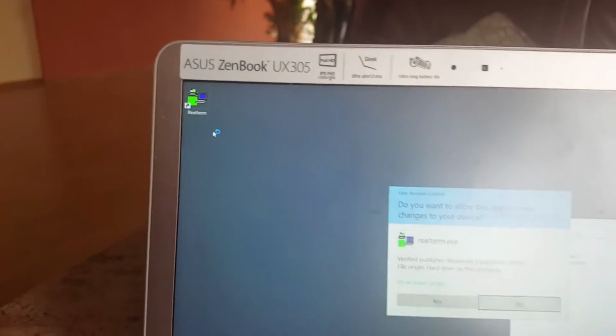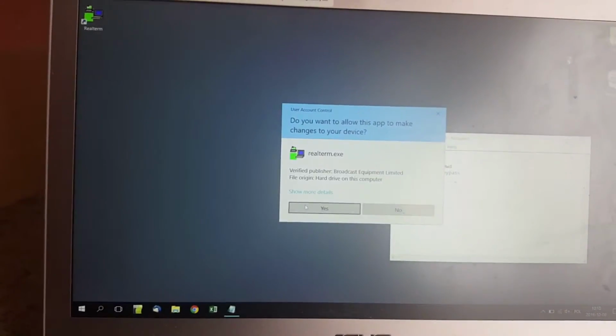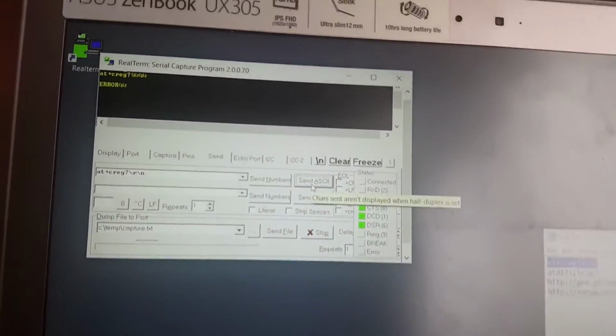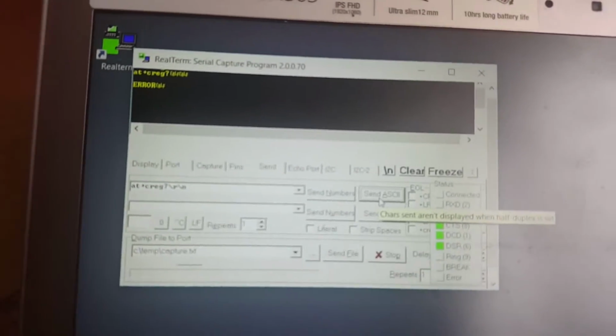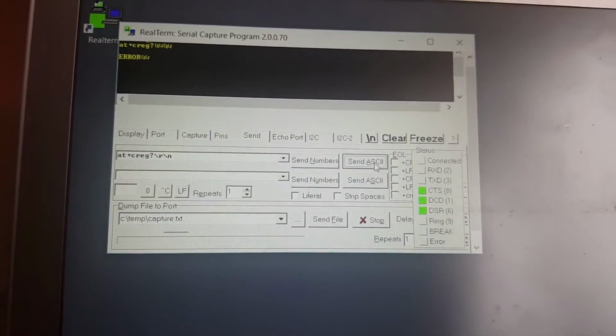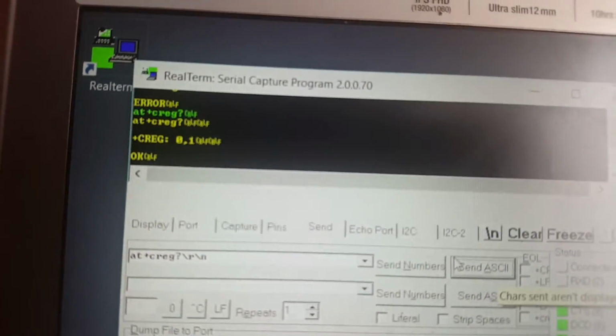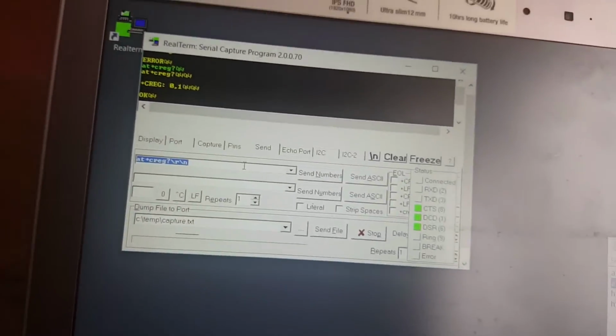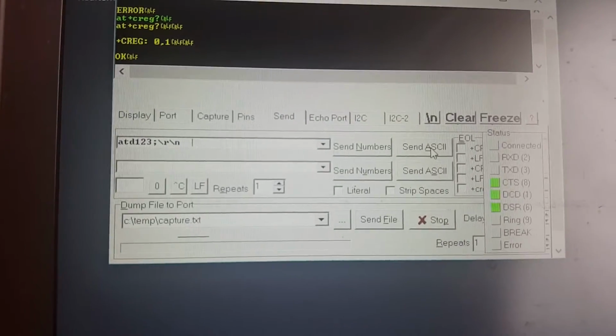Then open the Realterm application, run as administrator, click yes, and then tick half duplex, check the port, then send, and send all the commands again. So the first one. Okay, it still shows an error, so it shouldn't. Just click once again. Now it's okay, after the second try. And then you click the second command. You put that in and then send.